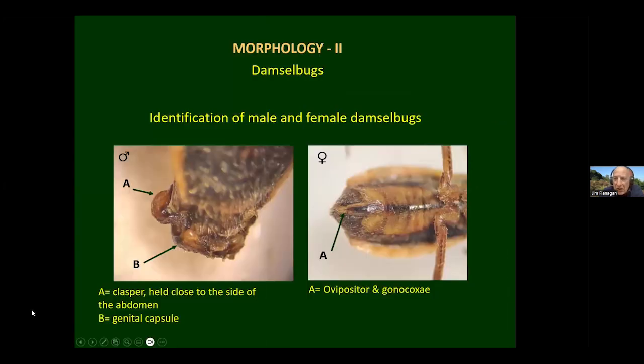And how do you tell males and females? Just a brief one here. The male abdomen at the genital capsule end, the apical end, has a sort of movable clasper, and it's sort of disc shaped. I don't show it very well there, but it's held close to the end of the abdomen. The females have the ovipositor within the genital capsule, so it should be relatively easy to even sex these things in the field.